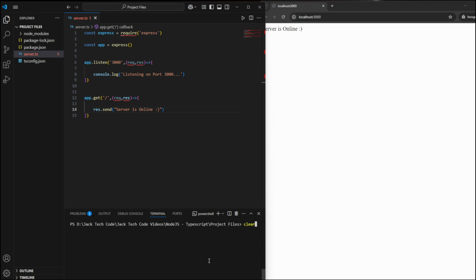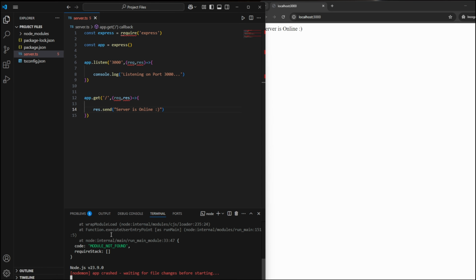Once we do that, if we try running the server again, we're going to get an error. And that's because your web browser does not understand TypeScript, and neither does Node. It's got to be compiled first to JavaScript.